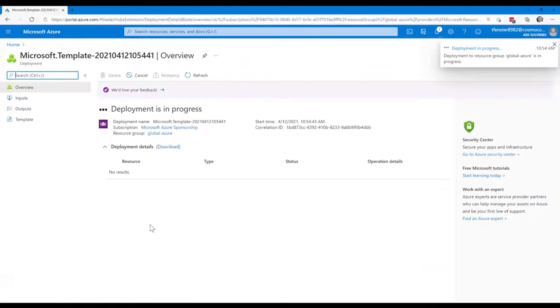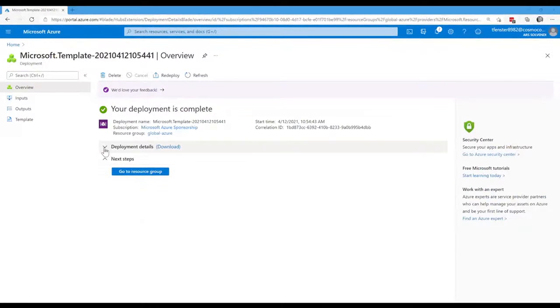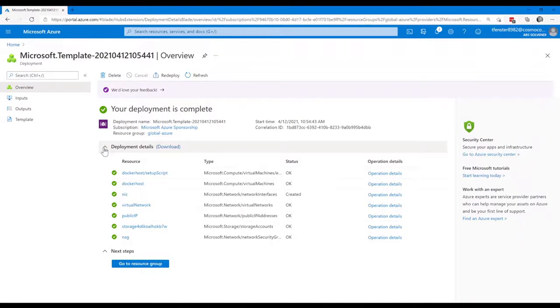So now this is doing the deployment, and this takes around 10 minutes. Because of that, I've pre-recorded this, so I can fast forward here. And now you can see this is how it should look in the end.